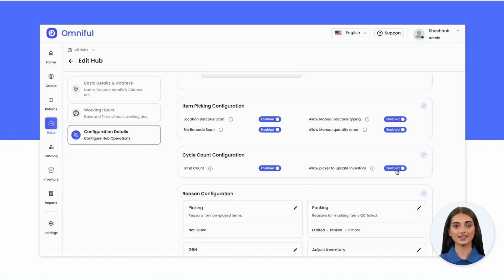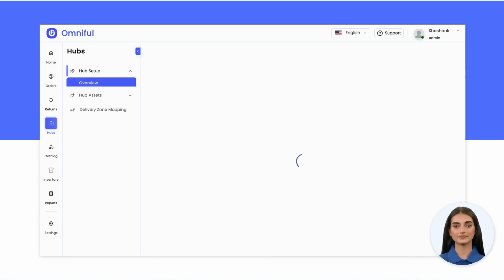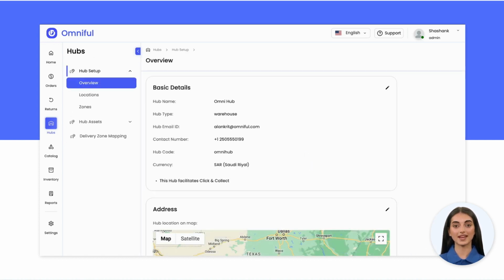However, if I, as an admin, believe that the count to be reported by the auditor is going to be accurate, I can enable it. Enabling this means that the inventory will automatically be updated based on the count recorded by the auditor. I choose to keep it disabled as I want to take a decision about the discrepancies reported. Saving these settings. Now let's understand how a cycle count is created in our system.